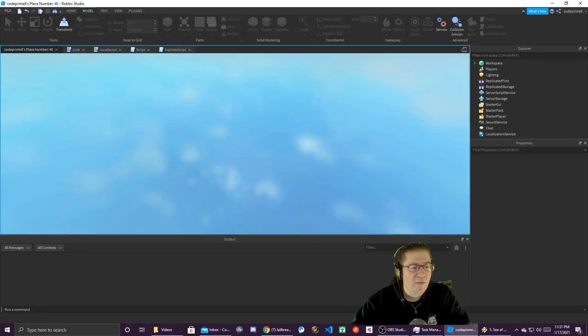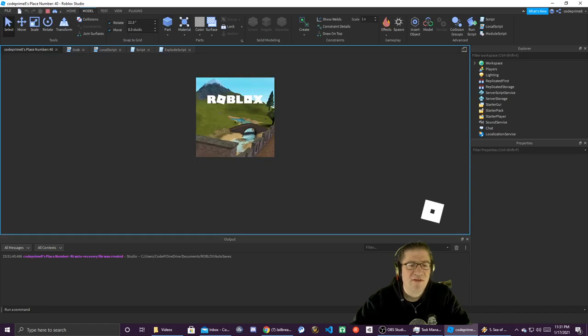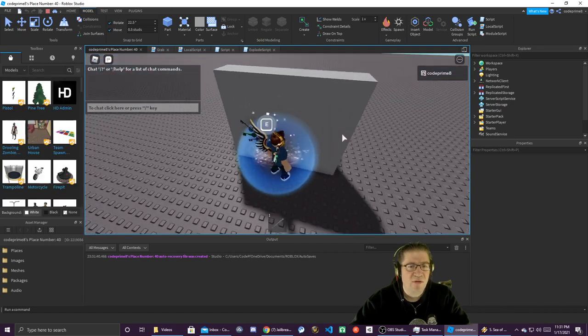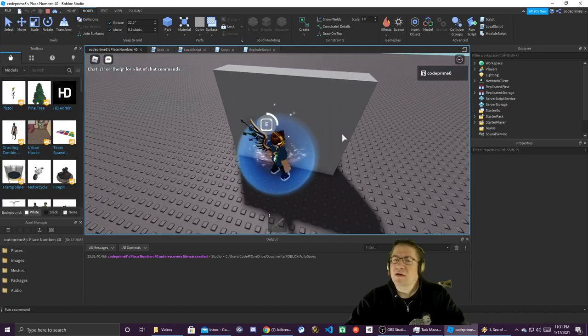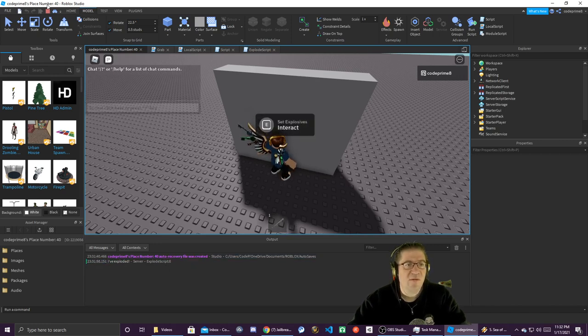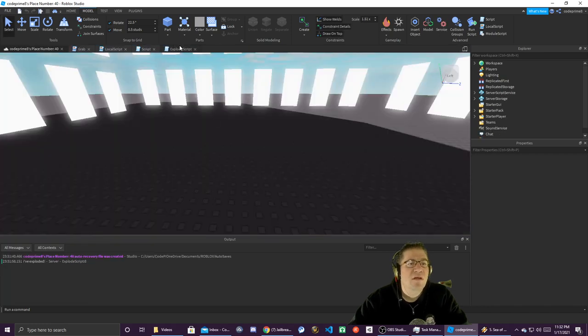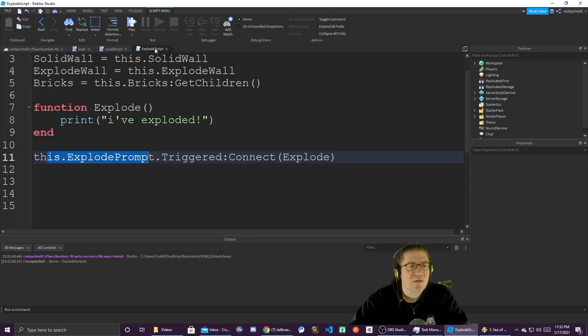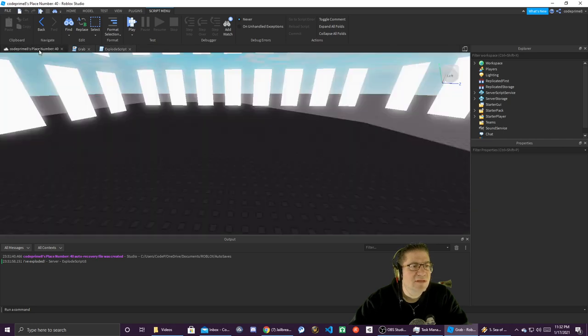So if we walk up to it and press and hold E for 10 seconds, it should give us a print down here at the bottom. 1, 2, 3, 4, 5, 6, 7, 8, 9, 10, call, boom, I've exploded. So it's doing stuff right now. So we have our script all set up. Explode script, we don't need the local script, don't need the grab script, and that's that.